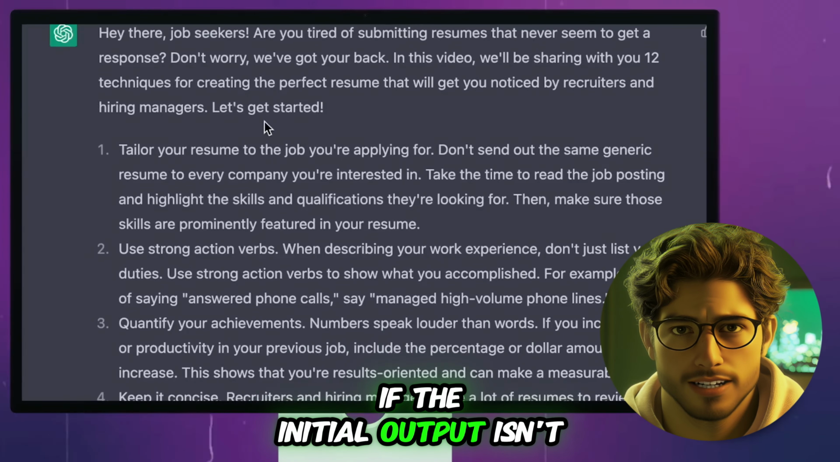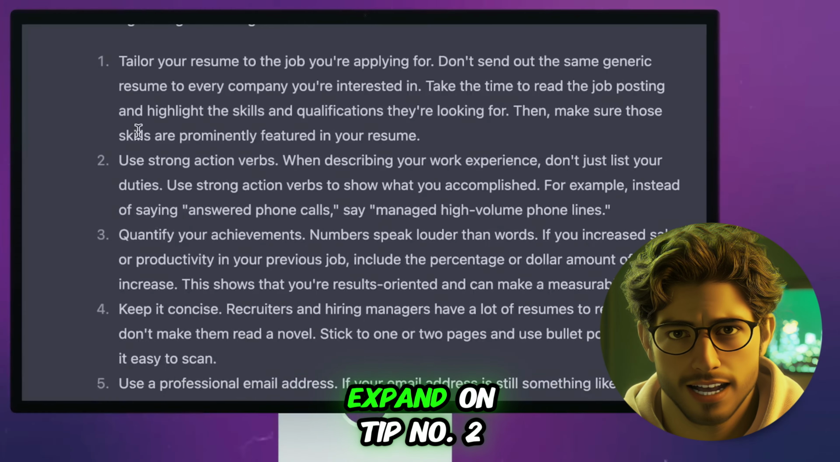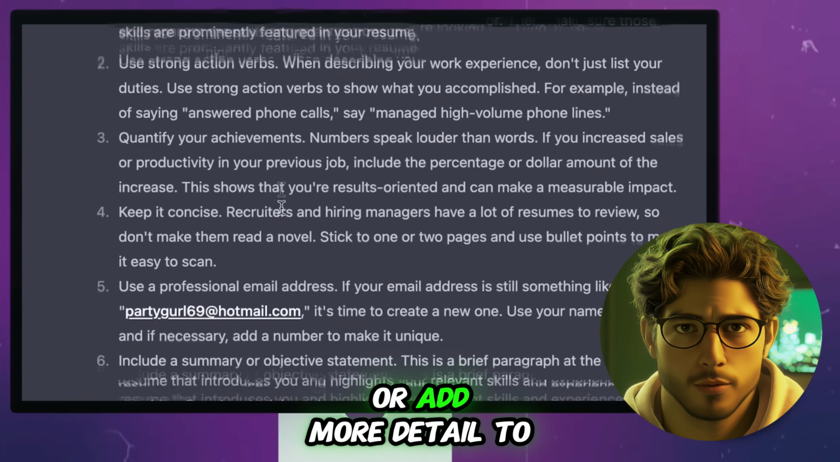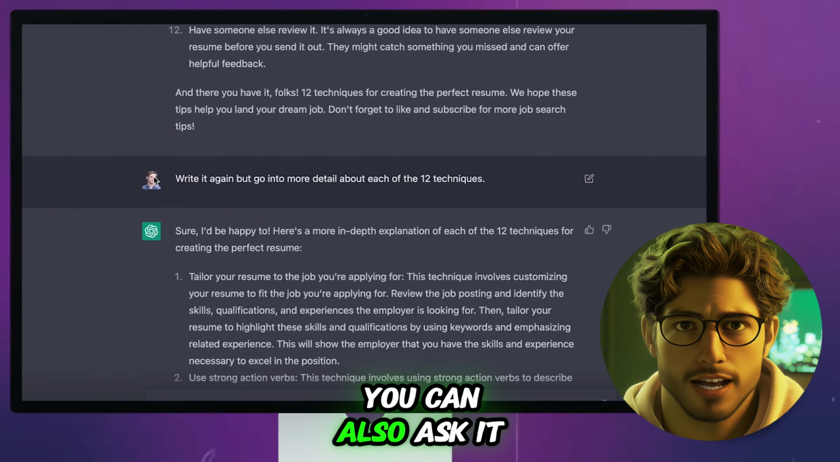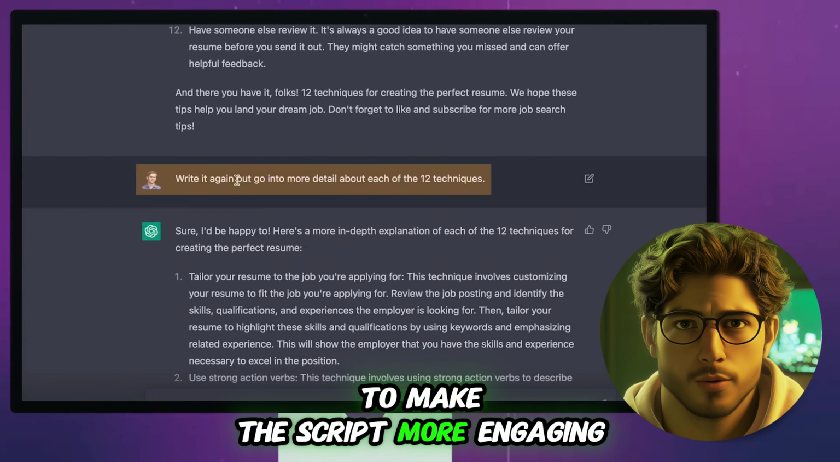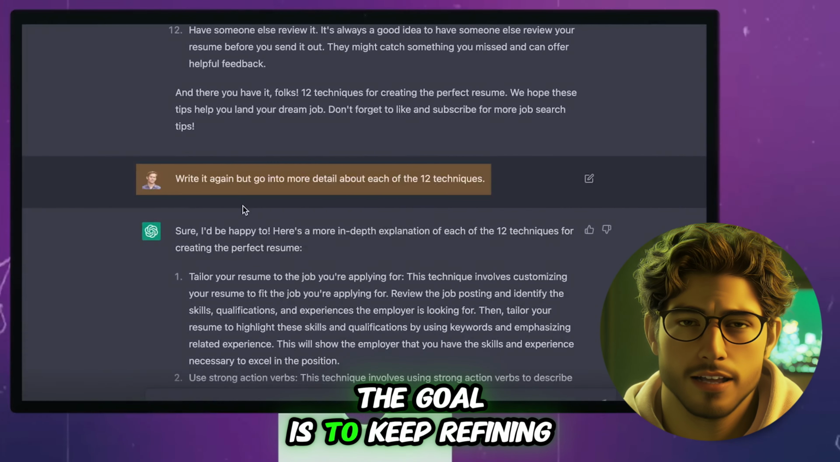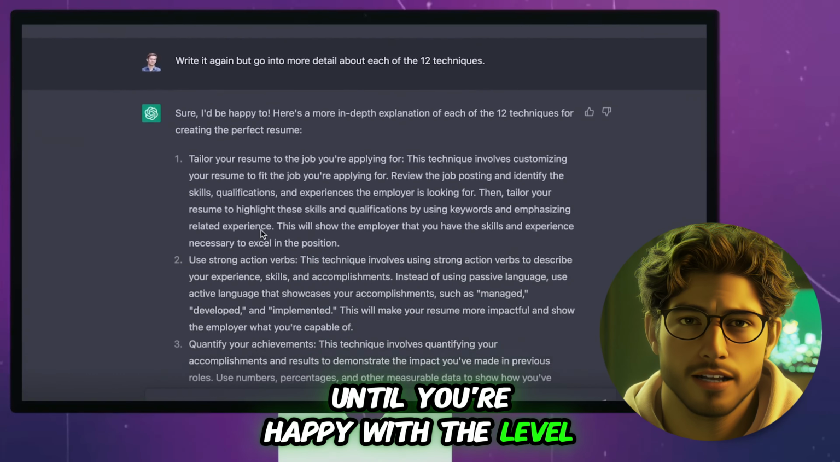If the initial output isn't detailed enough, you can give feedback like "Expand on tip number 2" or "Add more detail to each point." You can also ask it to adjust the tone to make the script more engaging or friendly. The goal is to keep refining the script until you're happy with the level of detail.